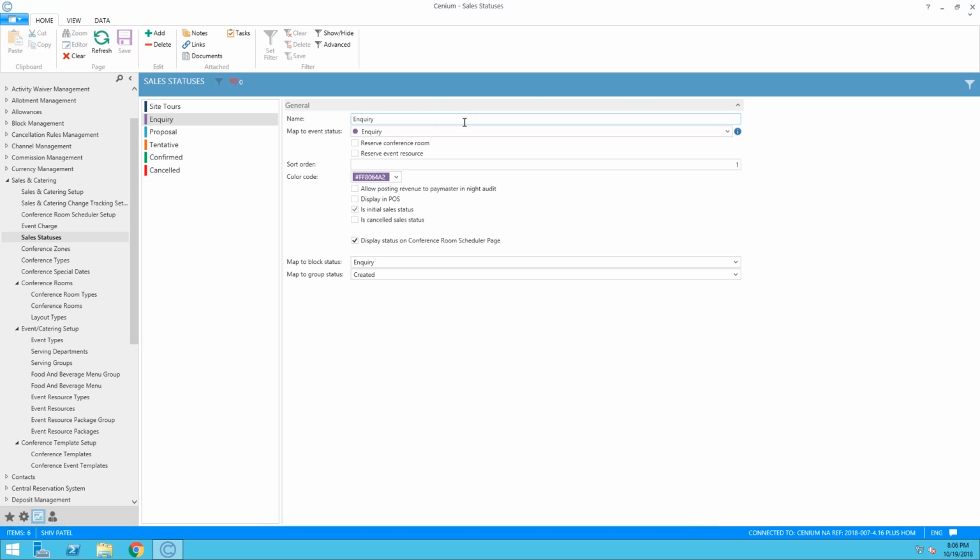Reserved conference room, we'll look at that when we get to proposed or maybe even confirmed. However, if you'd like to set an inquiry to reserved conference room and reserve events resource, you could do so here. Sort order is basically the order in which you use these. So 1, 2, 3, 4 is usually the sort order for this. Color code is all dependent on what color you'd like.